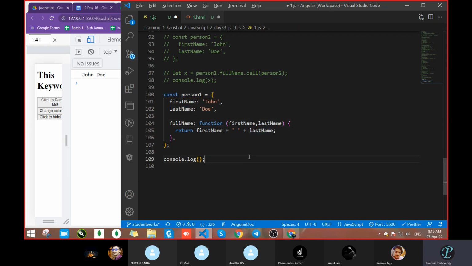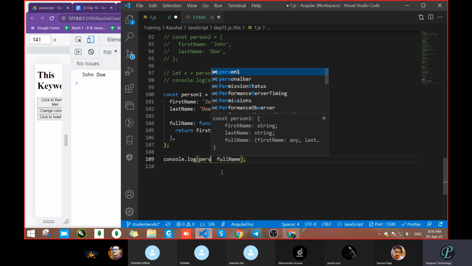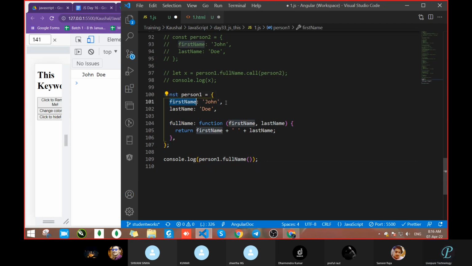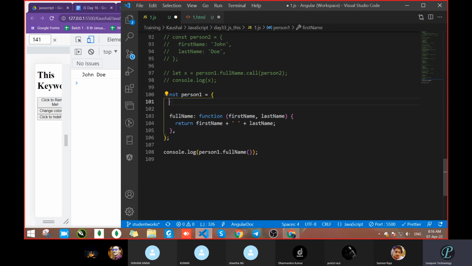Just do some operation. Let's see where it is referring. It is referring to the first name and the function call. Who is going to call the function? Okay, so this is going to call the function. So we can paste. How will it come? It will come with the help of person1 dot, correct, dot fullName, and that argument, and we will pass this data.